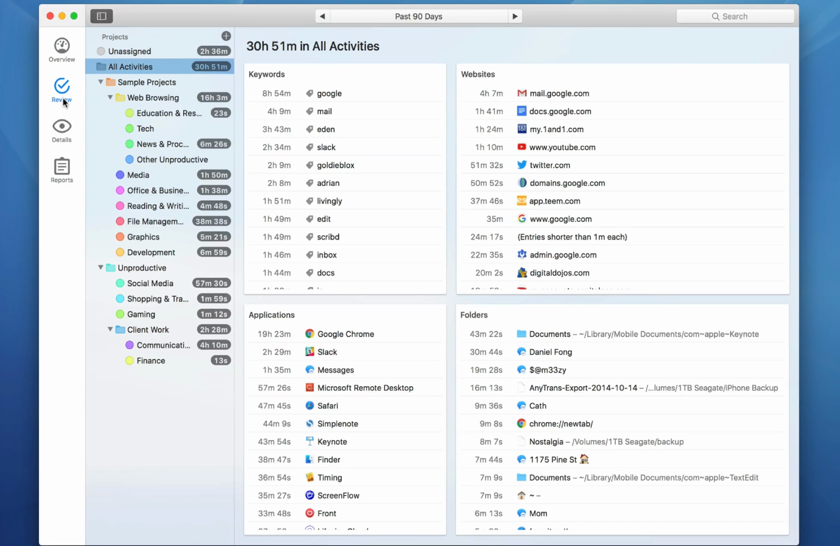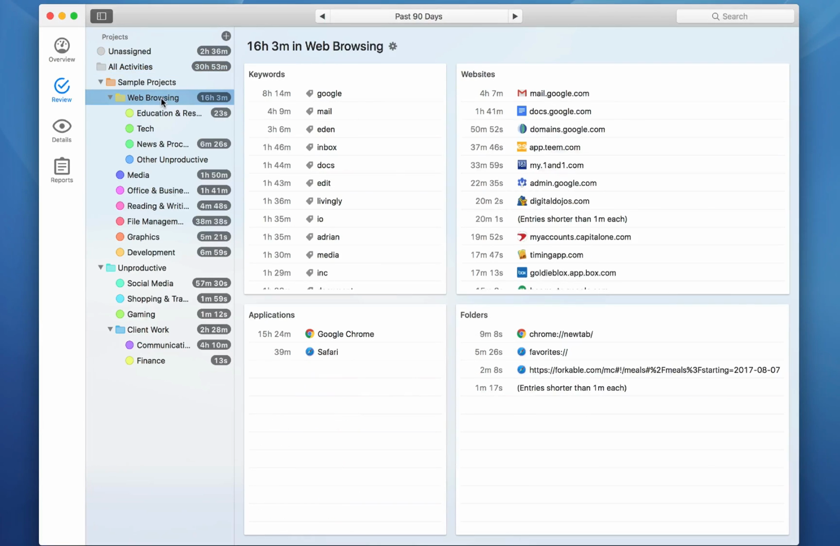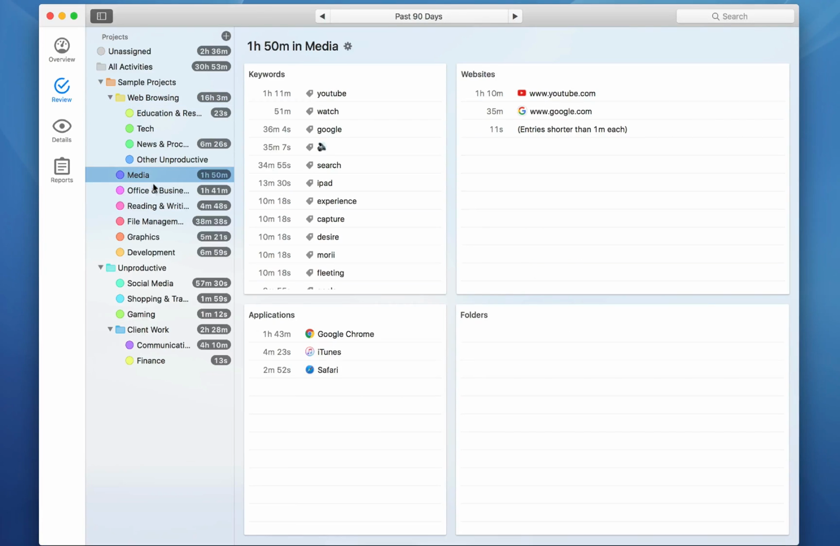Next to that is your review tab. Your review tab is really great because this allows you to define where your time is spent and how you organize it. So for example, I'll give you some sample projects outright. It defines basic things like web browsing, media. By default, it assigns 4 different categories: keywords, websites, applications, and folders.